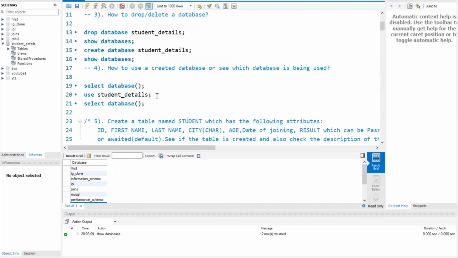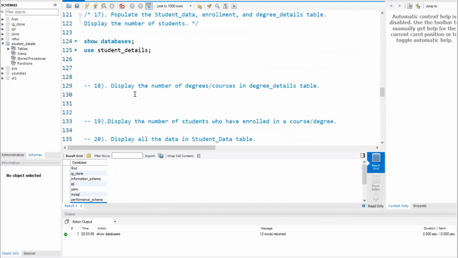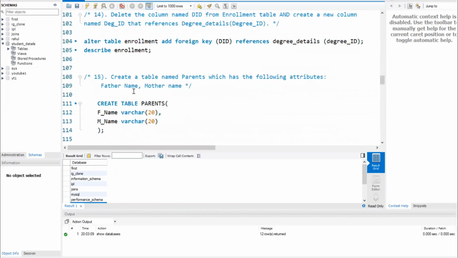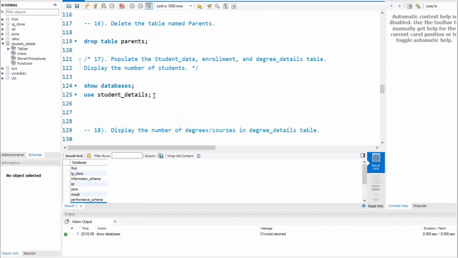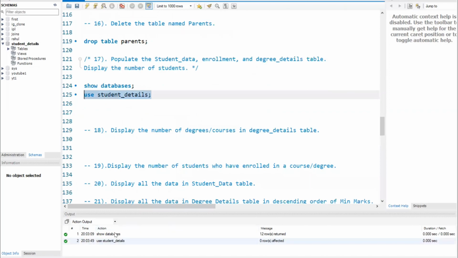I will run this. Every time you close and reopen, you will just see where you have written this, and you can run it, or you can write it once more and then run it. So I will do it here. Let's see. Yeah, we are good to go.